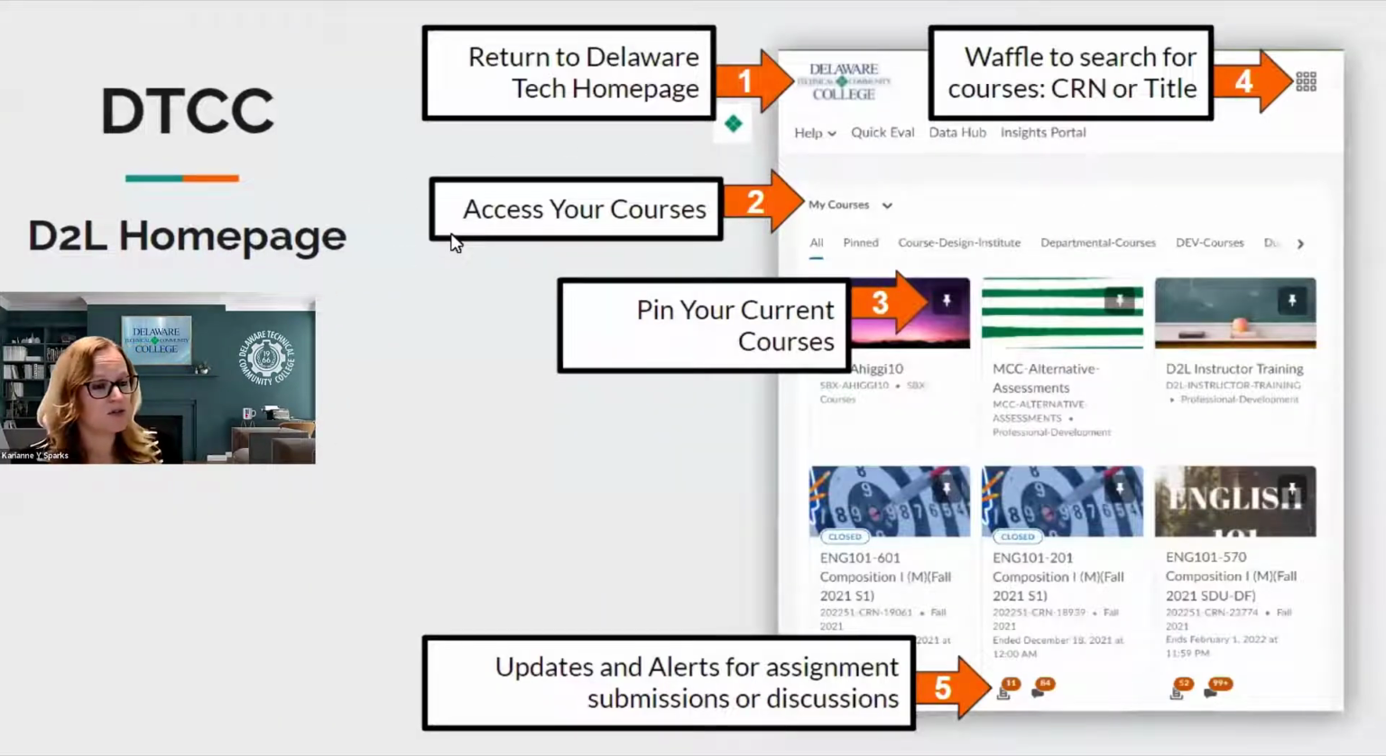And D2L, if you don't know, stands for Desire to Learn and is owned by the company Brightspace. So sometimes when you're looking at information, you will see things referred to as Brightspace. Don't think that you're in the wrong spot. That just means that it's the parent company of D2L.